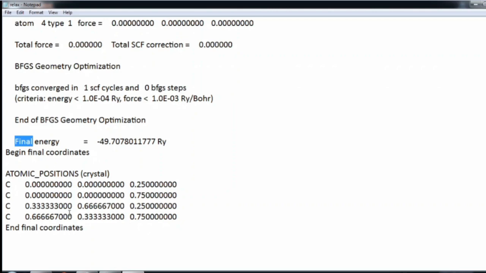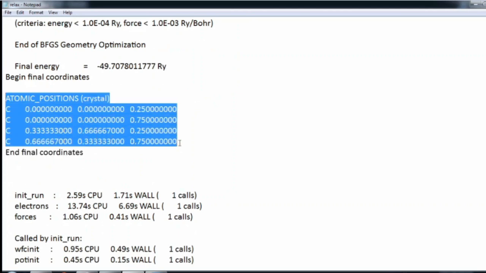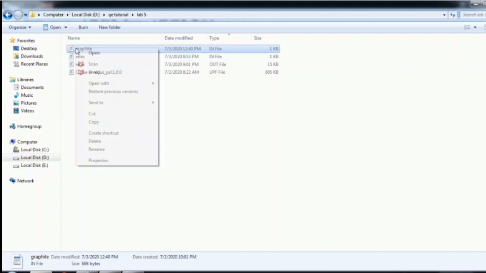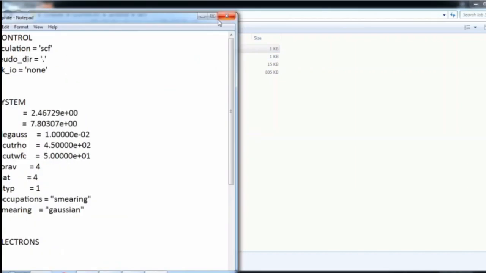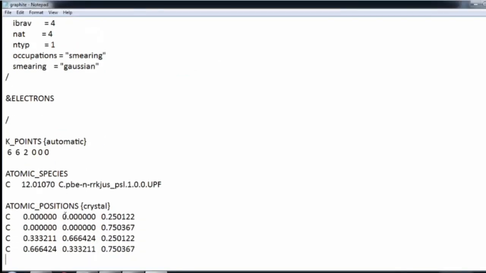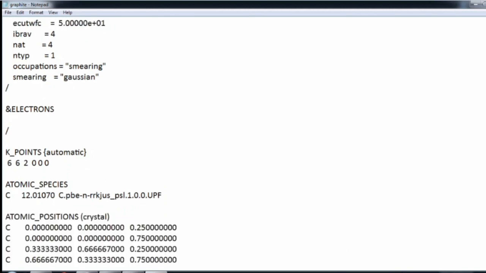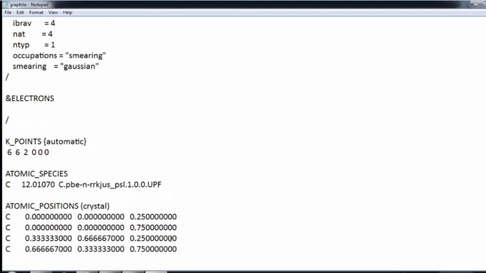Copy that, and paste it in the SCF file. So now our SCF is a relaxed structure SCF. Okay, then save it.